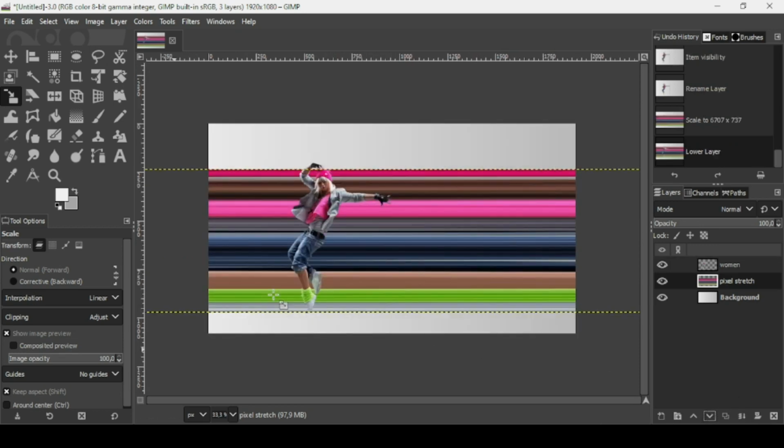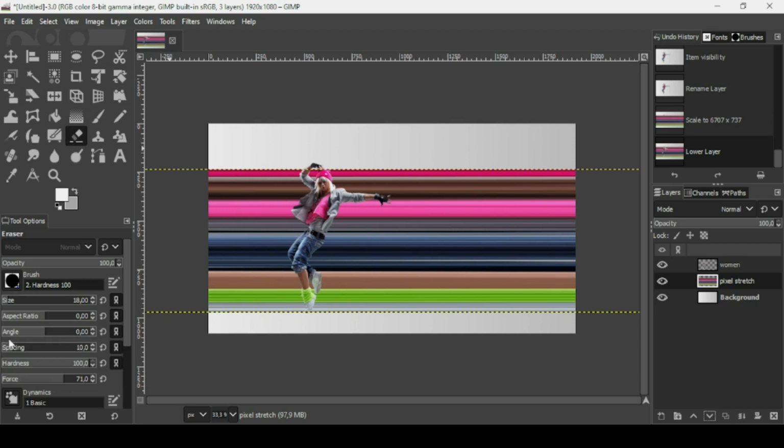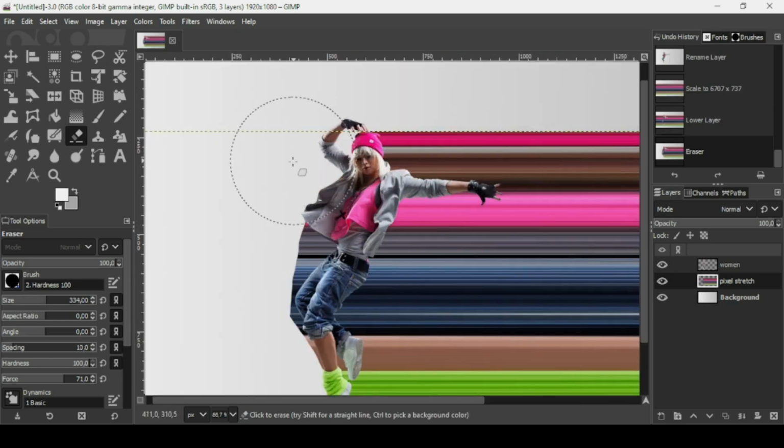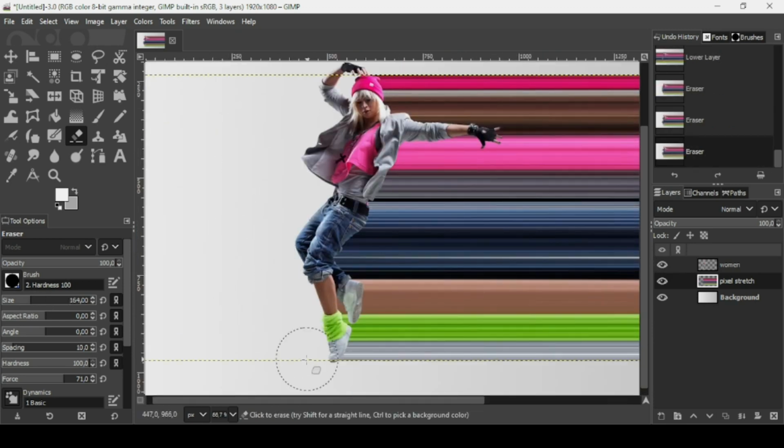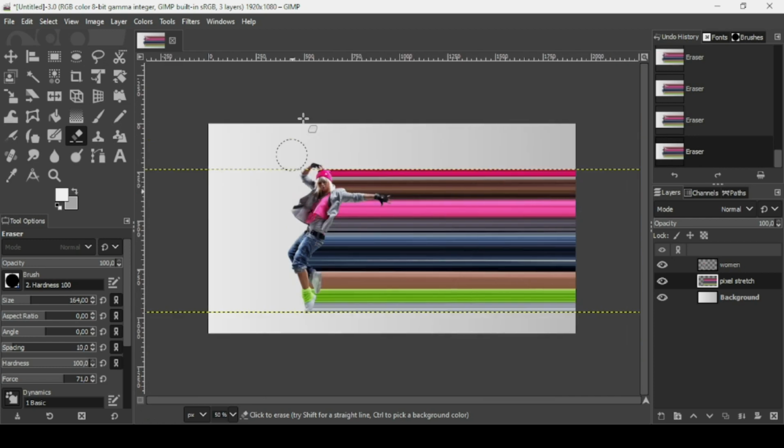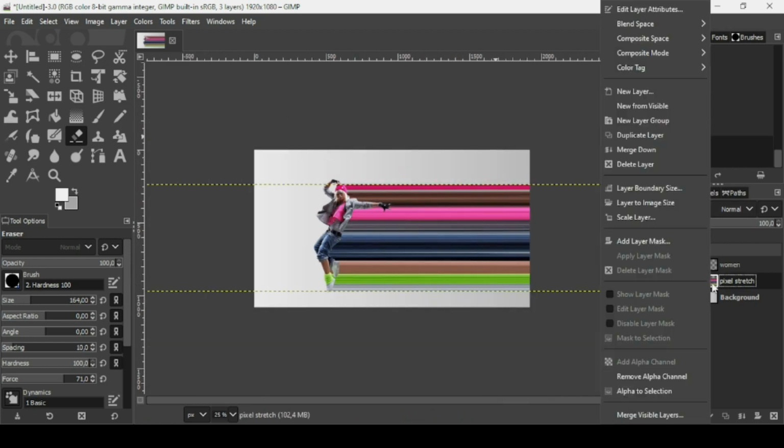And now I'm going to remove this part here, the left part. So select the eraser tool. I'm going to increase the size. Make sure to select the pixel stretch layer. So here it is. And now right click on the pixel stretch layer, layer to image size.